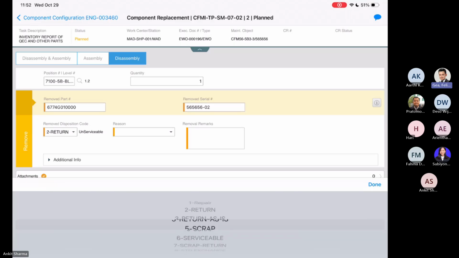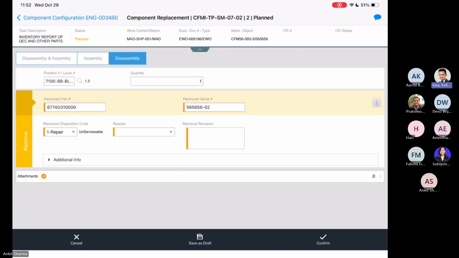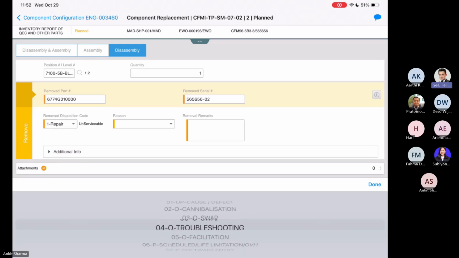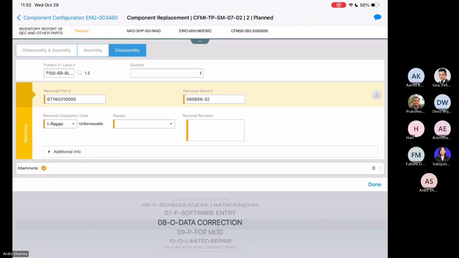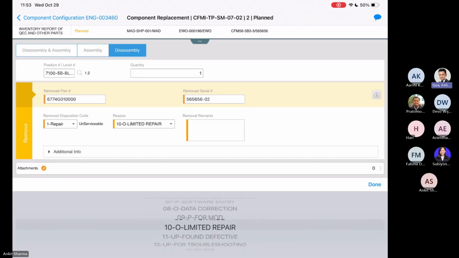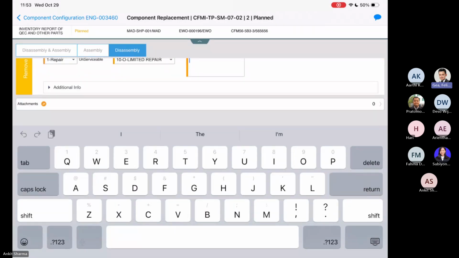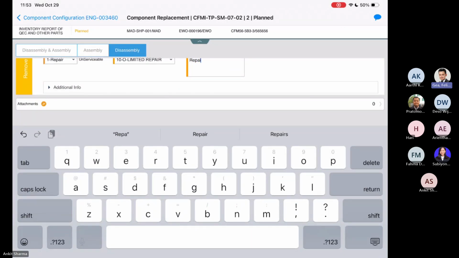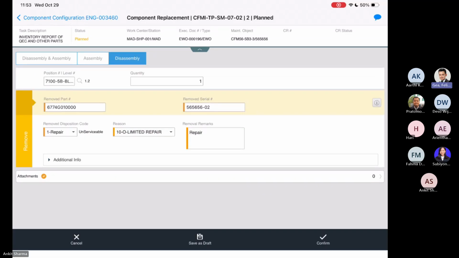If you think the part has to be scrapped, you can also scrap it. Let's just say if you want to repair it, you choose this. You provide a certain reason, such as correction, for mod or limited repair. These are all just codes in the system that can be configured. Say you want to repair it, and then save this, save and confirm it. So this records the unique.